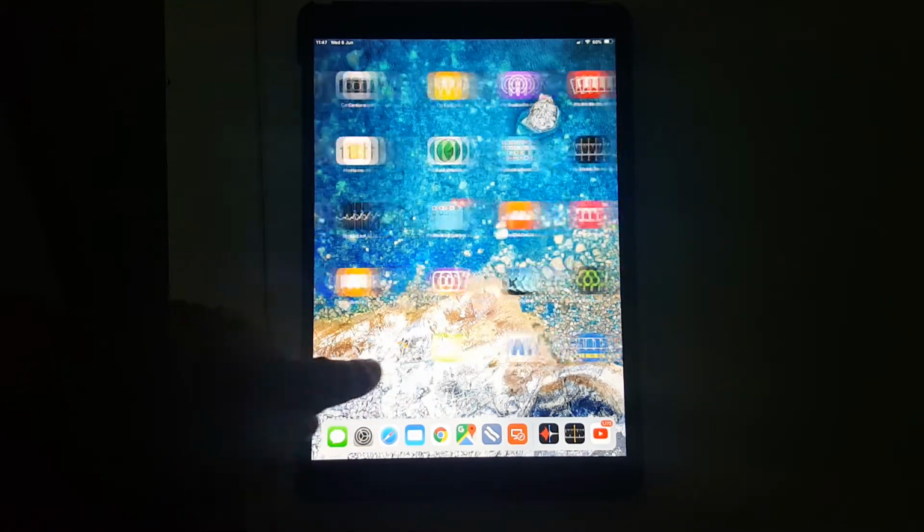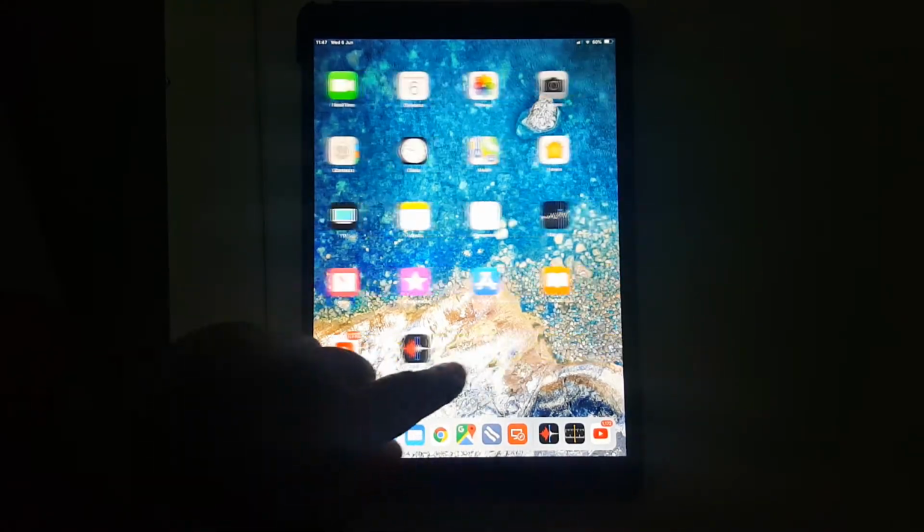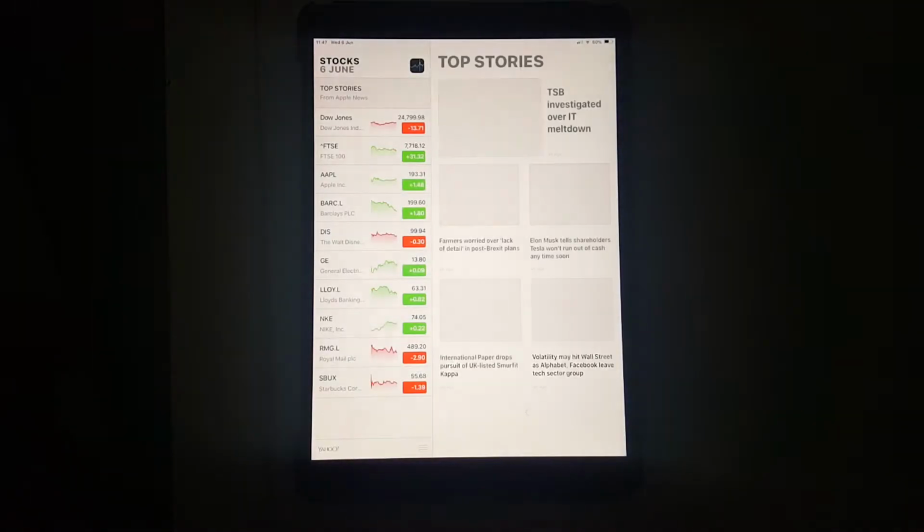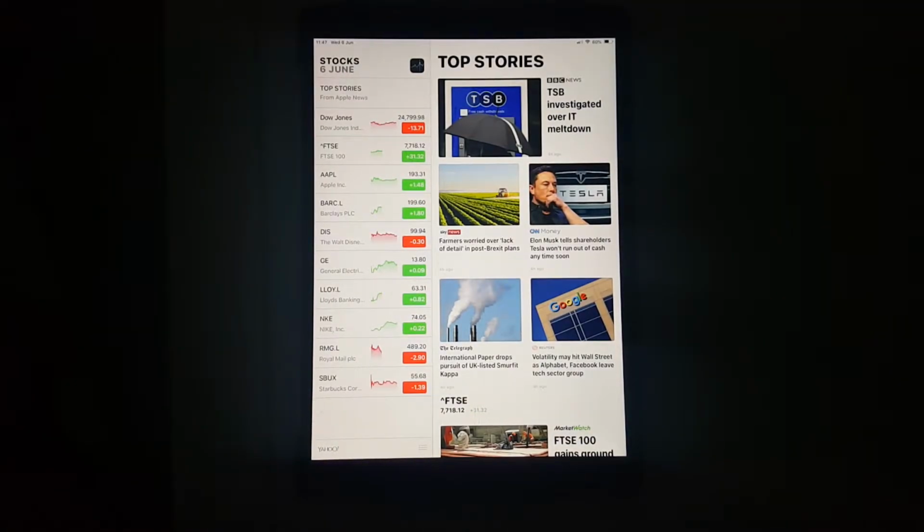I've also noticed that the applications seem to open a little bit faster. If we have a look at one of the new apps like Stocks, it seems to open just slightly faster. The iPad 10.5 Pro is quite fast as standard, but it feels like the applications open a lot faster.